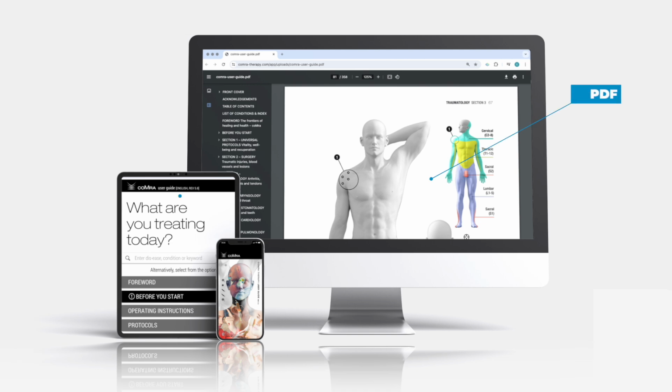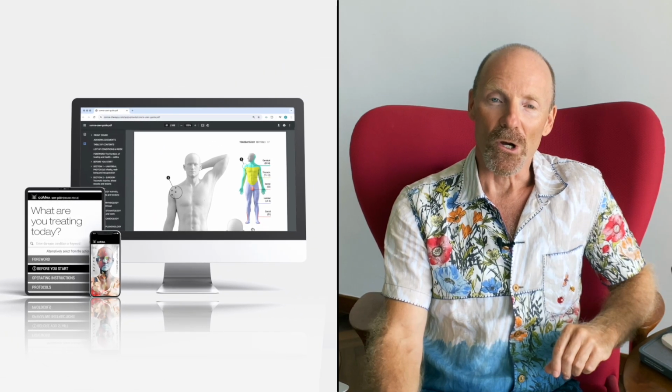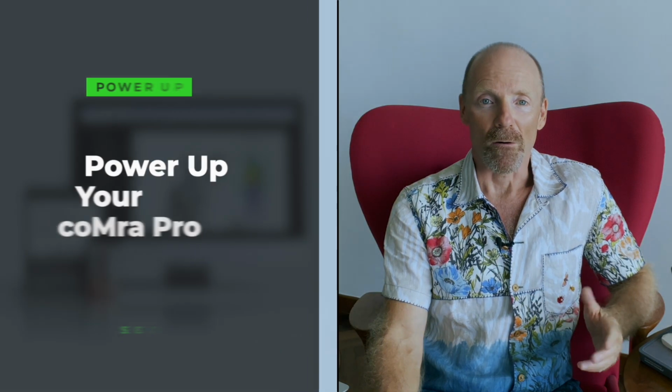Okay, so we went over the PDF, the online web app, and the phone app. And of course, the Google app is going to be the same as the Apple app that I used for demonstration. In our next video, we're going to learn how to power up your coMra Pro.